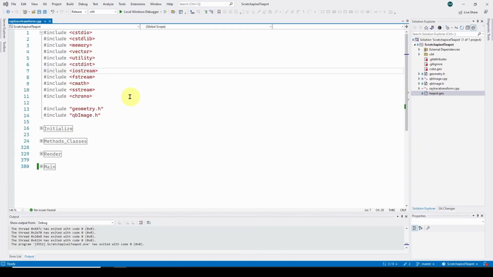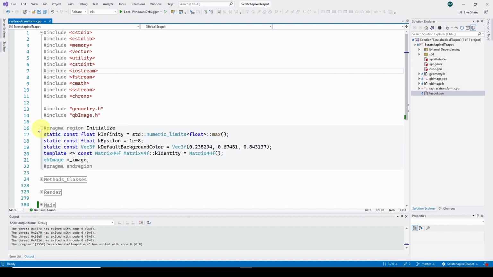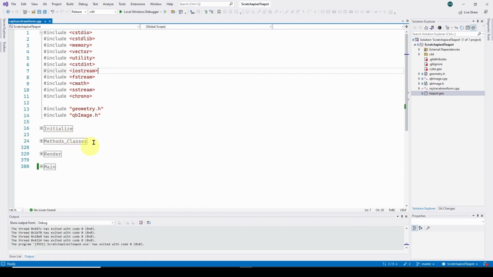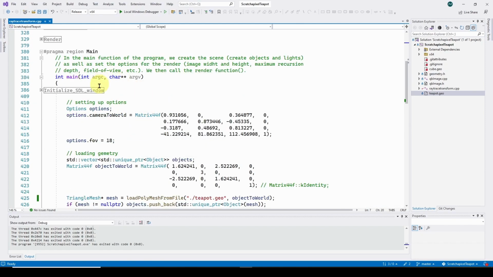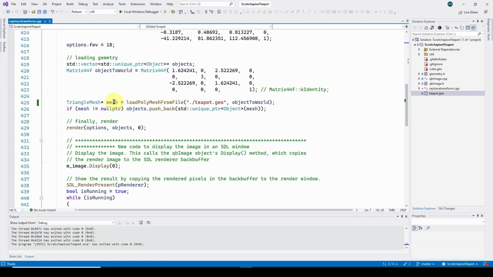So previously we modified our code from ScratchAPixel to add regions so we can have simple drop downs to make this a lot easier to see this code. And what we're going to do is we're going to look at the main entry point. And here is the entry point. We added this SDL window initialization so we can render to an SDL window. And if you scroll down here, you can see what we're going to focus on in this video, where we have this line where it runs the load poly mesh from file, and it loads this teapot.geo custom format.